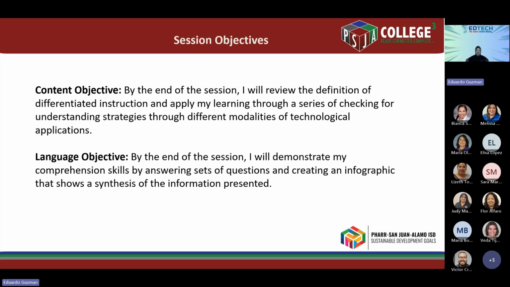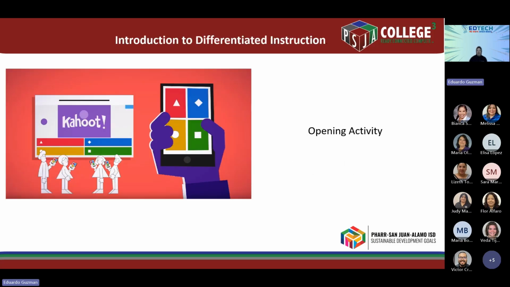So I'm not going to share too much information for the sake of time, right? We only have an hour this morning, but I will give you the definition, three protocols, and what you're going to do is you're just going to synthesize that information and transfer it over to an infographic of your choice. Okay, so let's go ahead and start with our Kahoot activity.